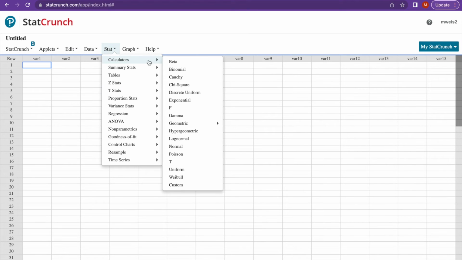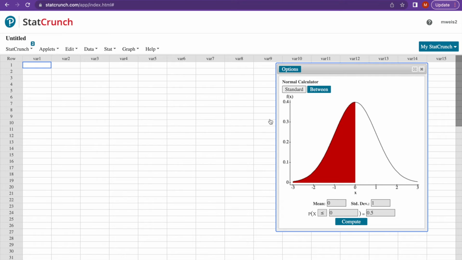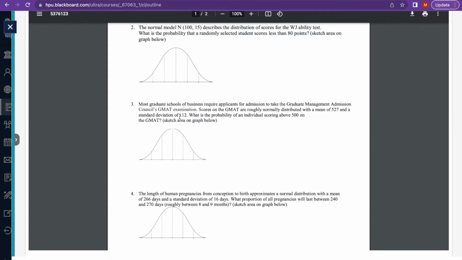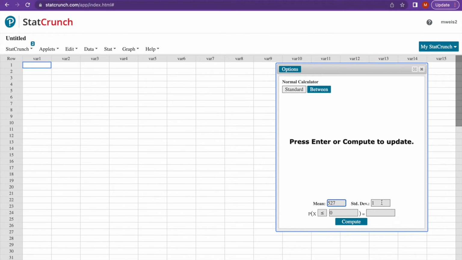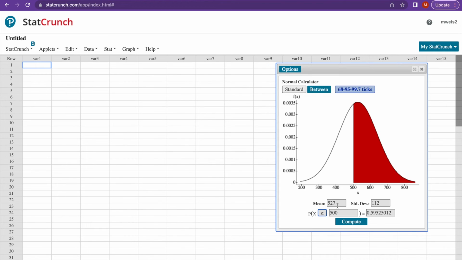Next, we are going to be doing a normal distribution, and we are also going to be using the same worksheet but a different problem to help us get the results. Then we're going to type in the information that we need into the calculator and hit compute for our answers.